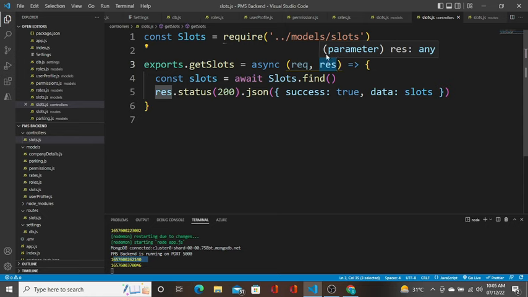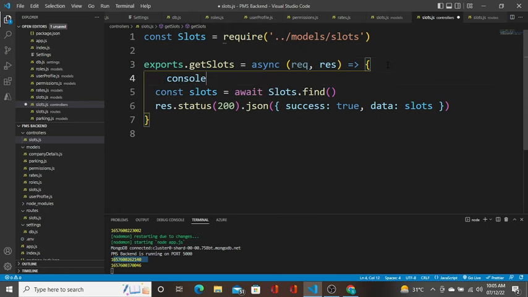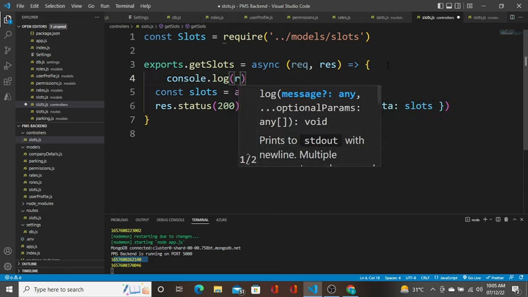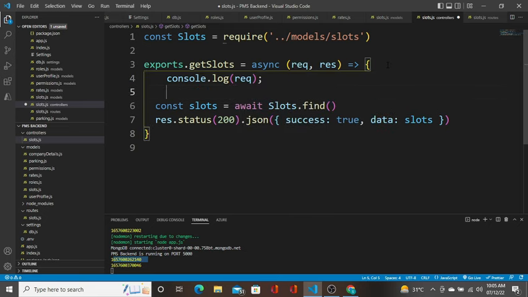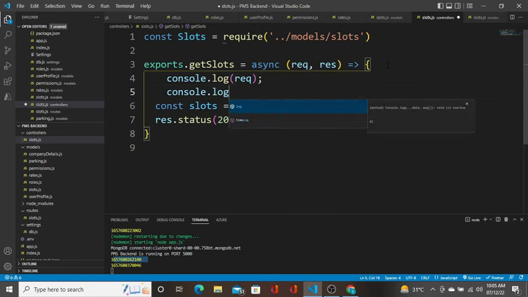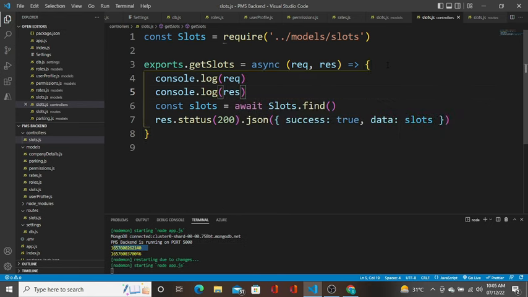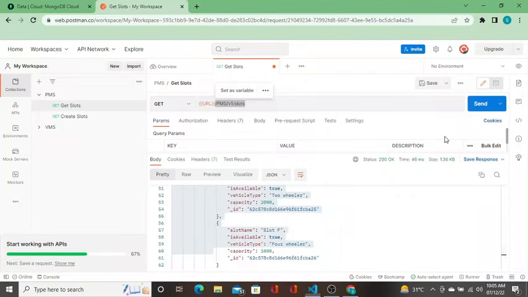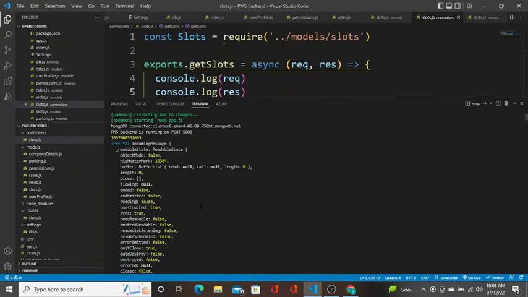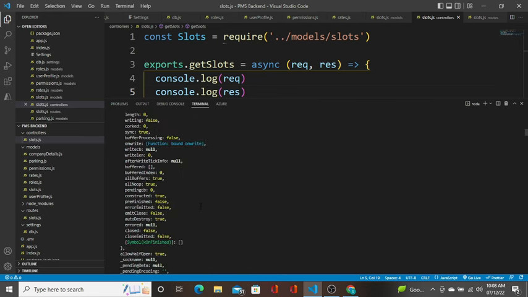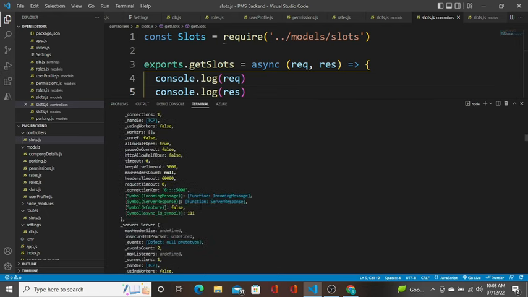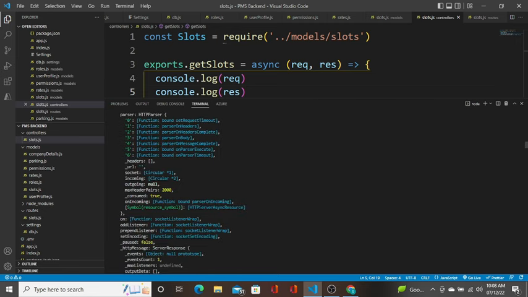Okay, so now I'll print this in a simple way to show. I'll say console.log request, and console.log response, to see what comes in the request and what comes in the response. When I save this, I go back to Postman and click send again. Now let's see what gets printed. Look at the request object, how big an object it is. It has all the details about the request, right?